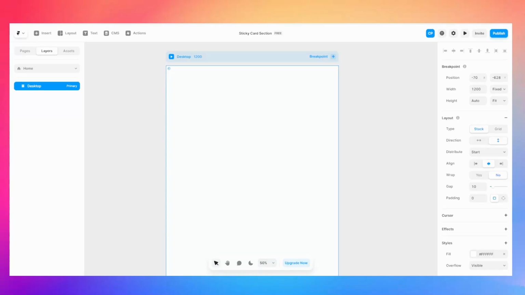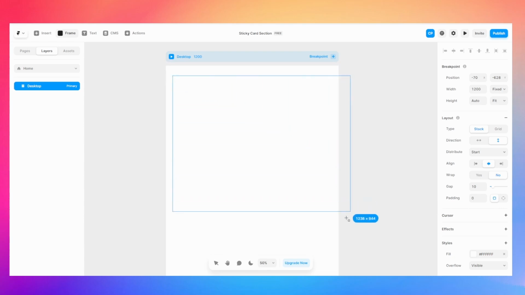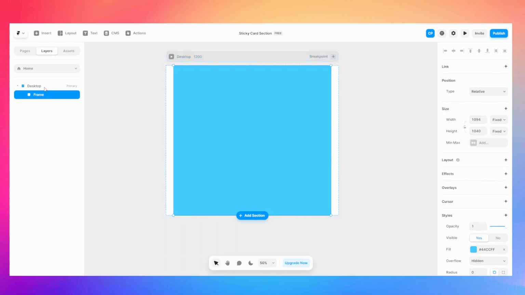Hey guys, in this video we're gonna learn how to make a sticky card section interaction in Frame. Let's get started. Let's click on a frame. Let's create a frame by pressing the F icon and dragging it across the canvas. Now our frame is created.